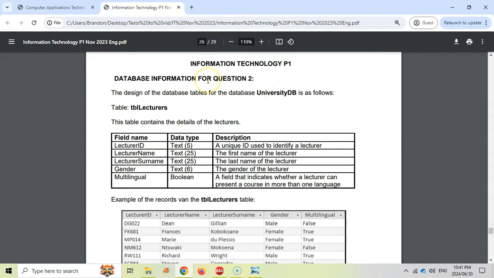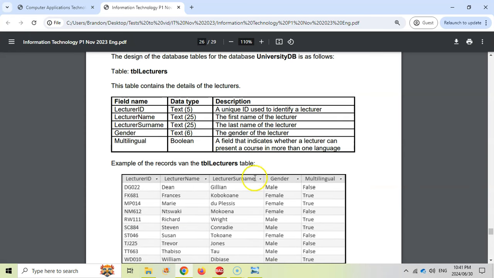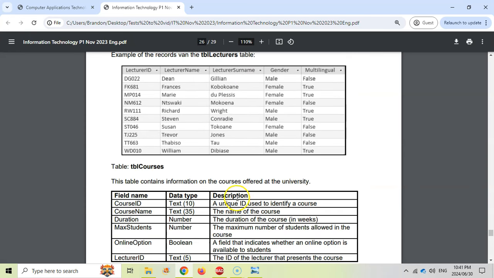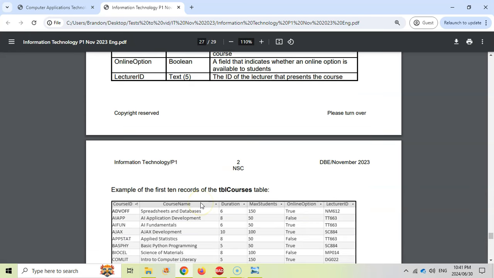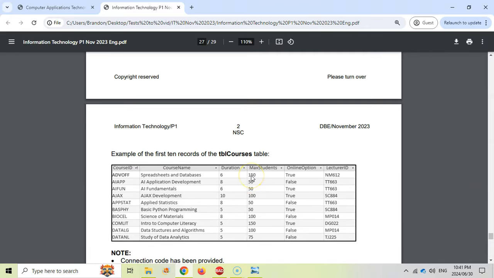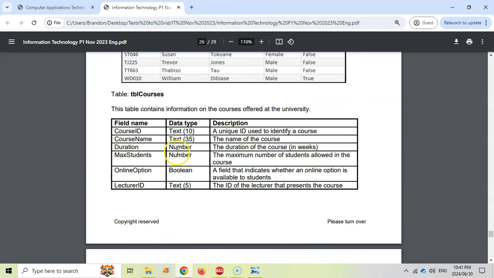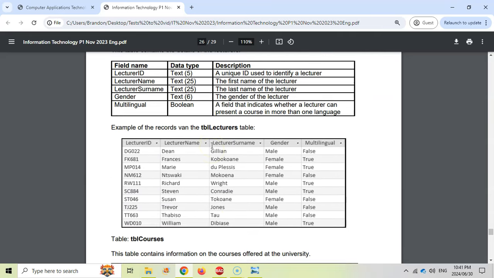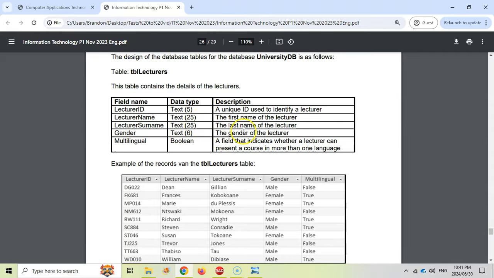If you don't know, right at the bottom in the appendices, you will find the details of all the fields, what their data type is, and the information about them. So you can go read about that to get the information about the different tables and the relationship. There's a link between the lecturer ID from the lecturers to the lecturer ID in courses. So just take note of that. We're dealing with Boolean, and we've got a couple of numbers and text. So let's take note of these when we go to the actual question.